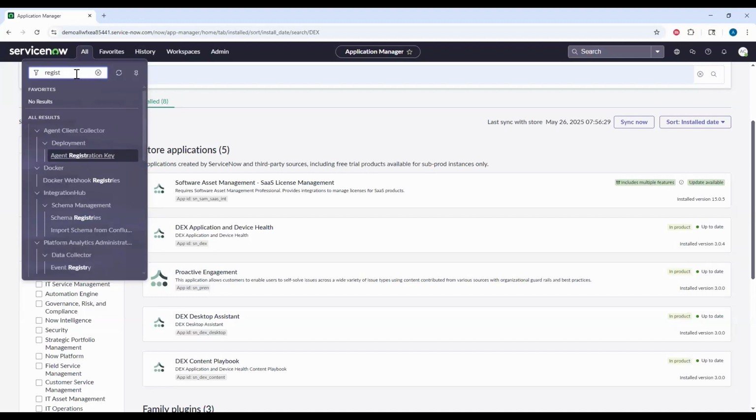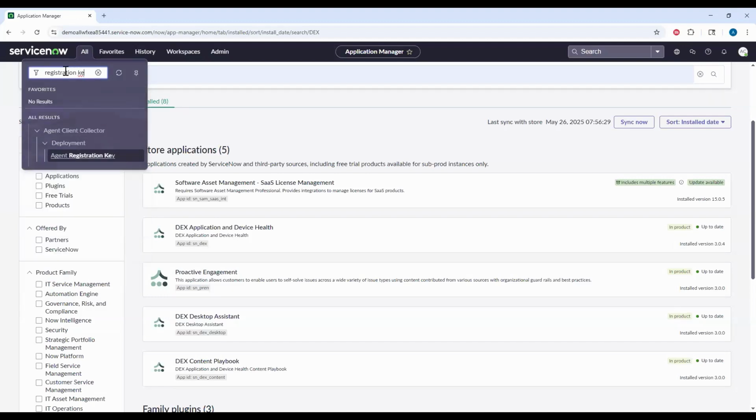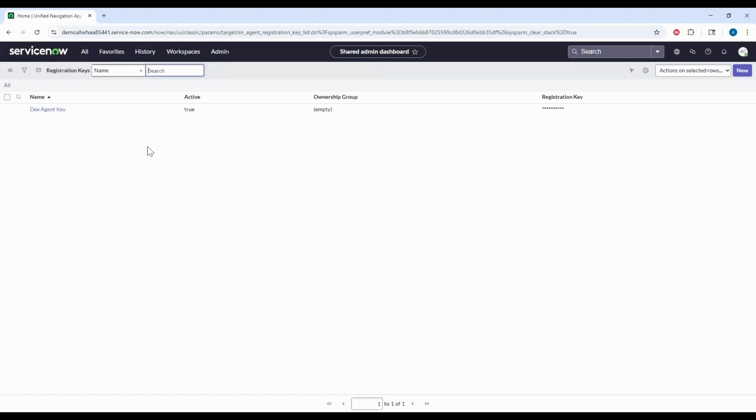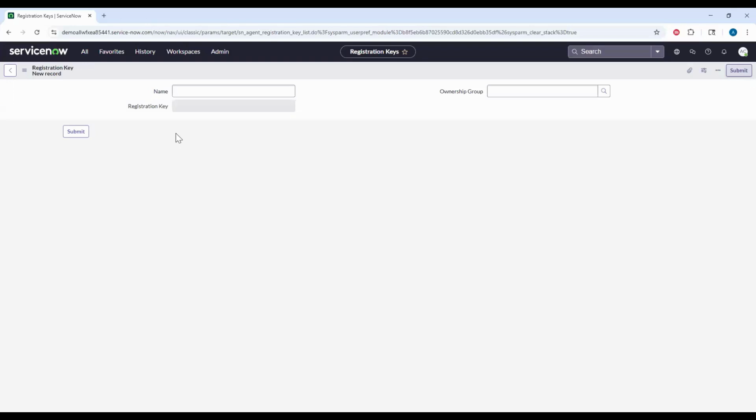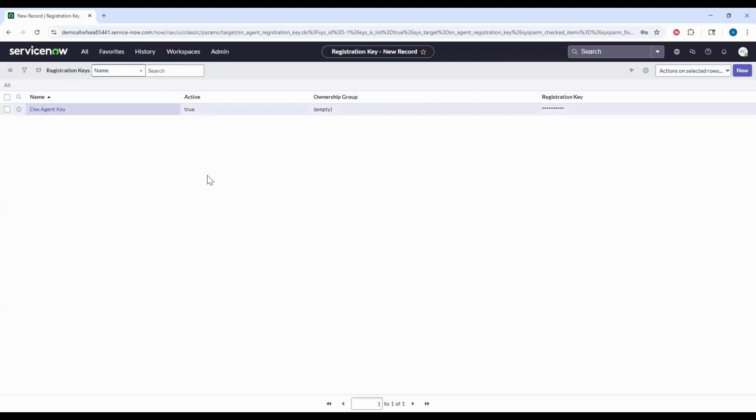Oops, I'm sorry. And here you see our agent registration key. As you can see, there's one out there. We created it. It's very simple. All you do is click new, give it a unique name, and then hit submit. And you're ready to go. The registration key will be generated and stored out there for your use.